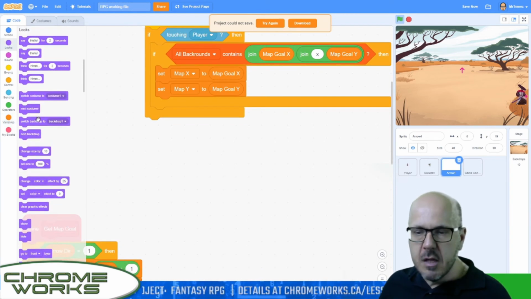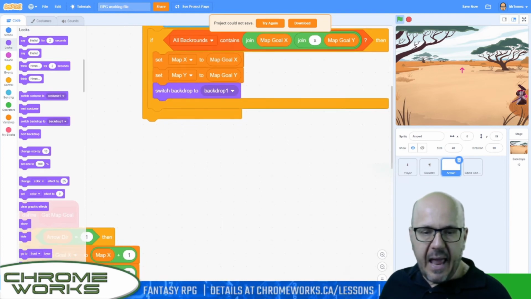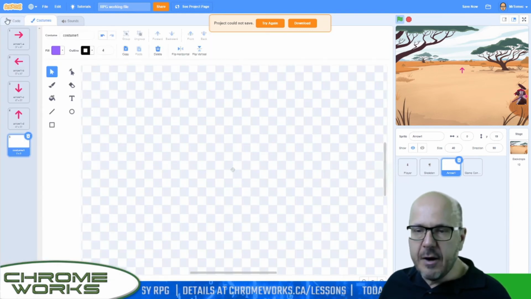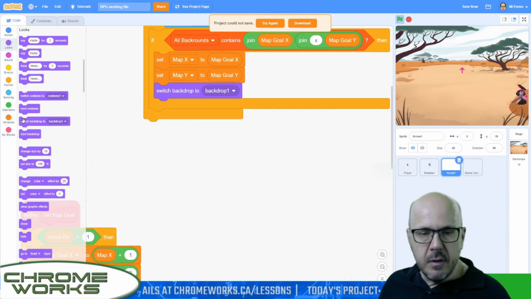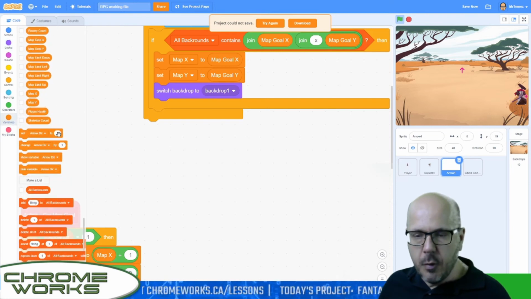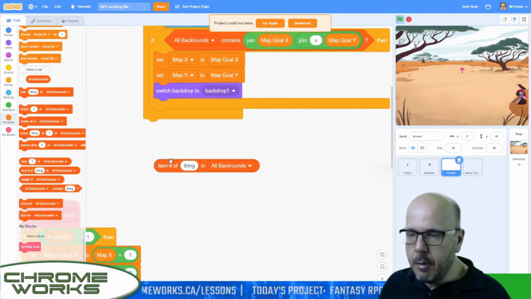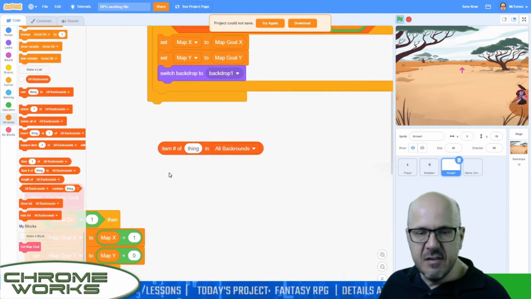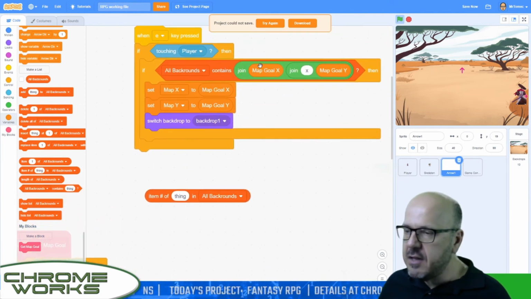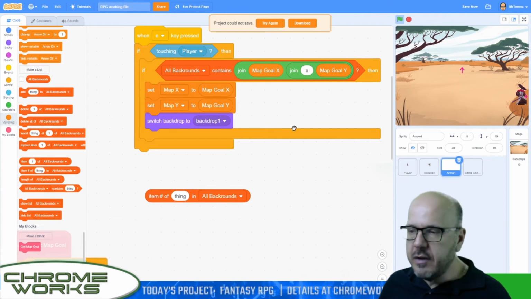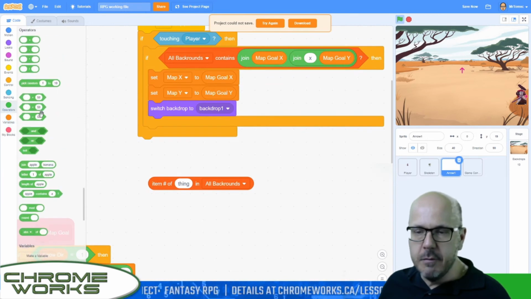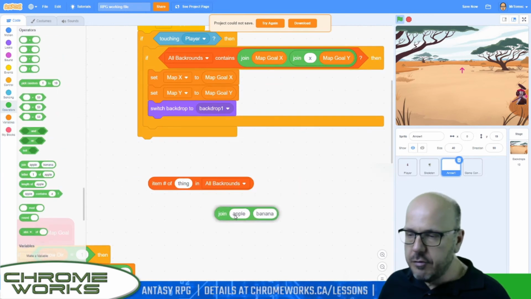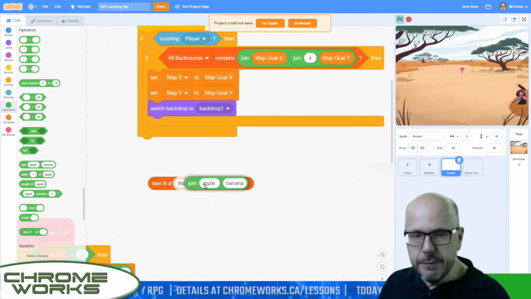We're going to go looks, switch backdrop to, and we're going to switch to a backdrop number, right? So the number is going to be, and we're just going to do a little trick here. So let's go to our variables. We're going to grab the block here under list that says item number. So this is going to return us the item number of where that thing appears on the list. And so we actually need this block here again that says join map goal X. Oh no, it's going to be map X and map Y. Let's just rebuild it from scratch here again, since we are in Scratch.